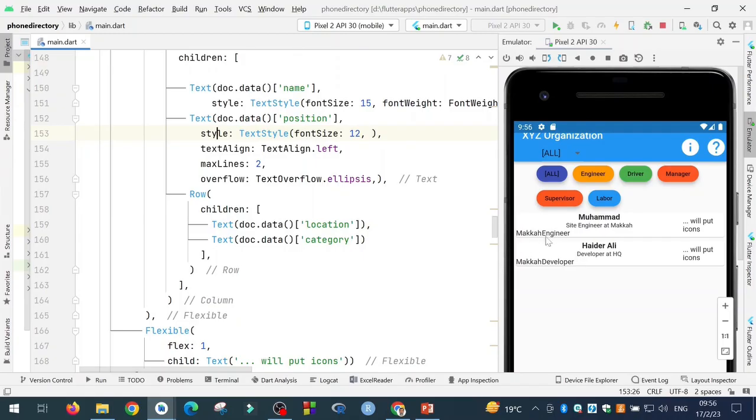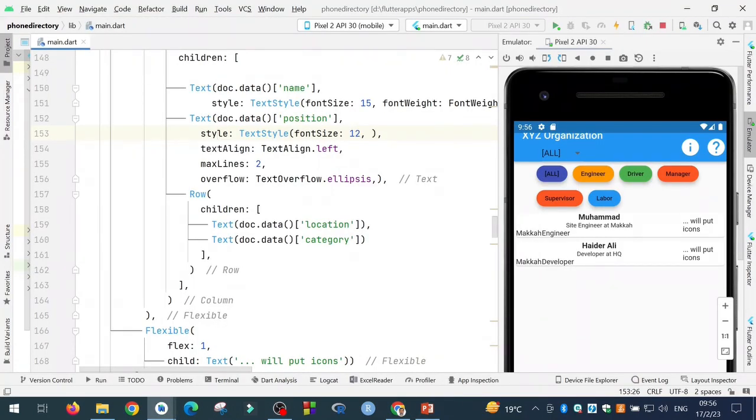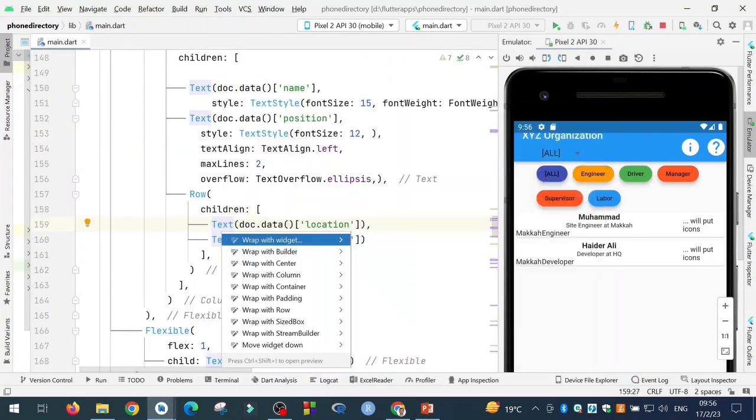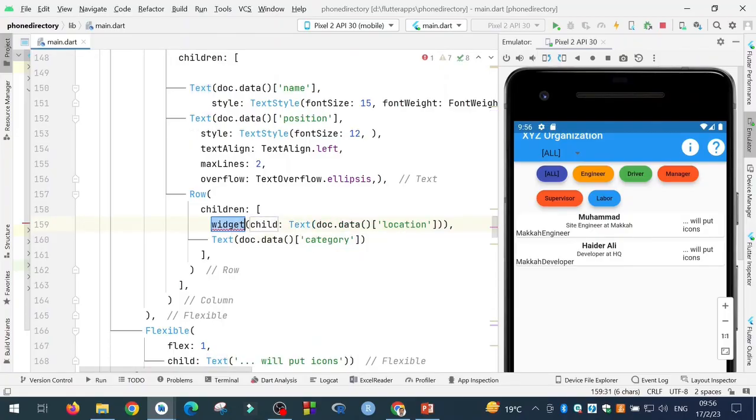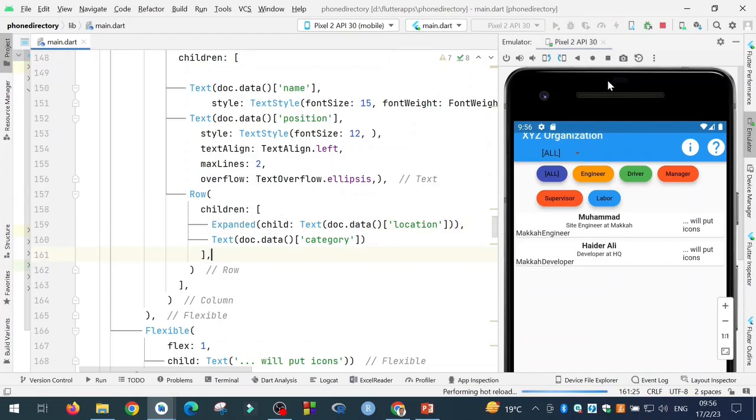Now if we come to the third line, the location and position are written together. I want to separate it to make it like this. I just want to pull the category at the very right. So how will I do this? I will use the expanded widget to expand this text widget. All I need to do is to wrap this location in the expanded widget. Now let me check it.